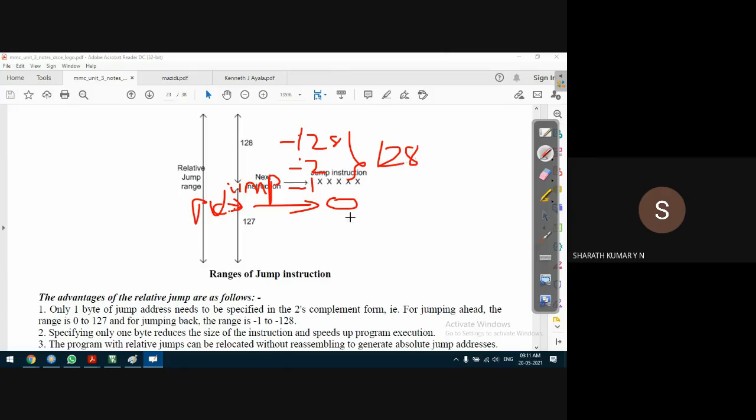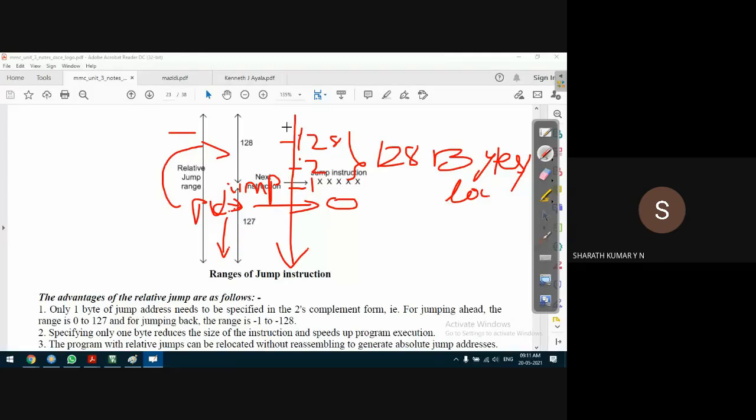So 1 byte, so 128 bytes are 128 locations. With respect to PC, if it is in this direction, it is a forward jump. With respect to the jump instruction, if it is in this direction, it is a backward jump. Why? Because the program is stored in this direction, from lower address to higher address. So this is the lower address, this is the higher address. So this is a backward jump, so we are going back in the program, to a previous instruction which is already executed.